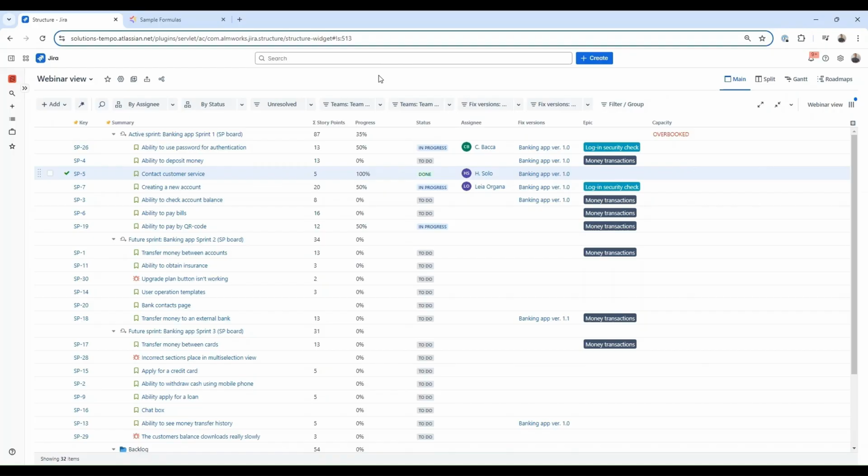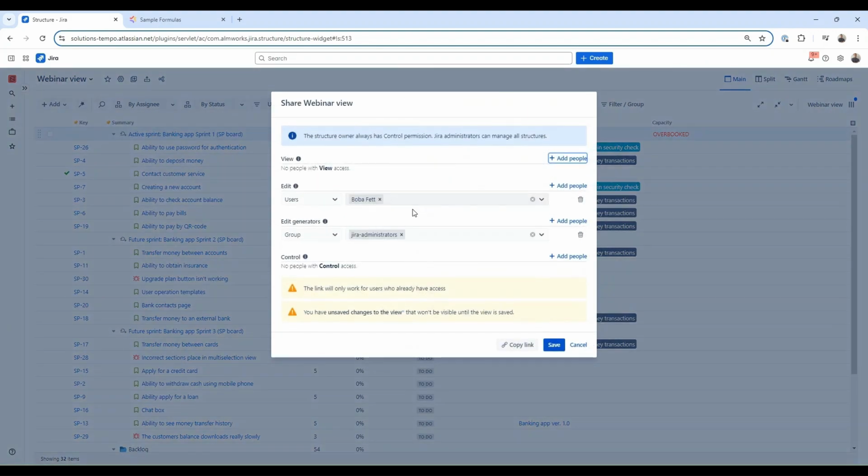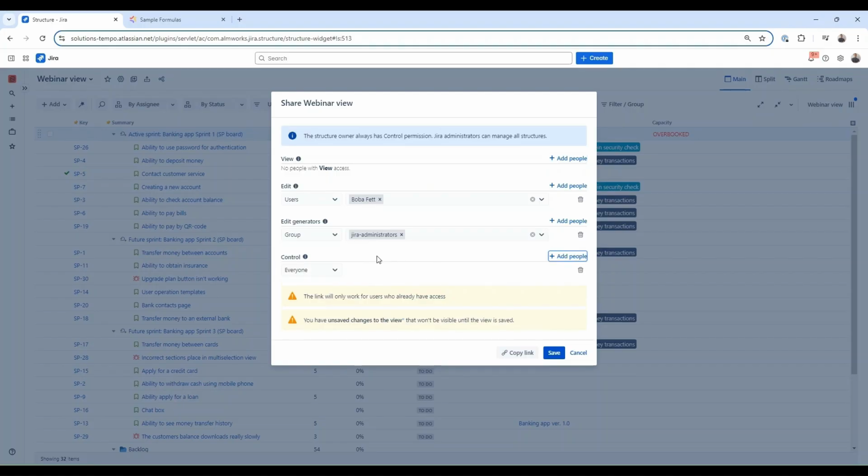And finally, let's look at a couple of helpful structure management capabilities we have. We can provide gradual permission levels to access the structures and apply changes there. We can grant permissions to Jira groups, project roles, or individual users, and can flexibly stack these permissions on top of each other.